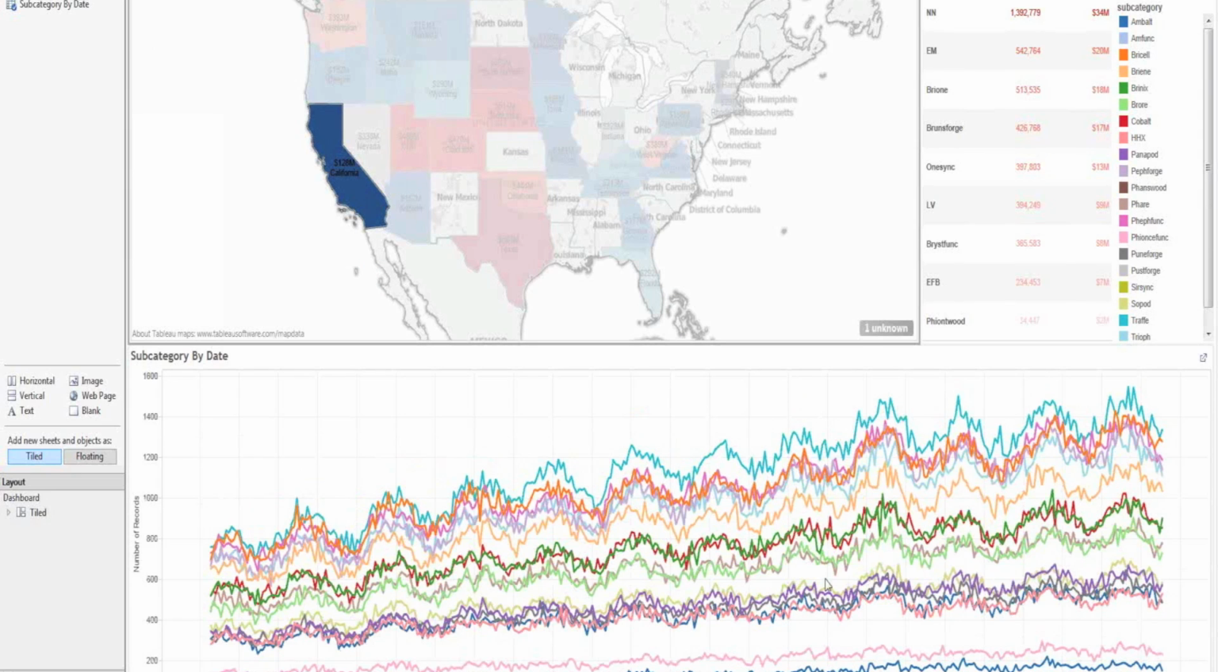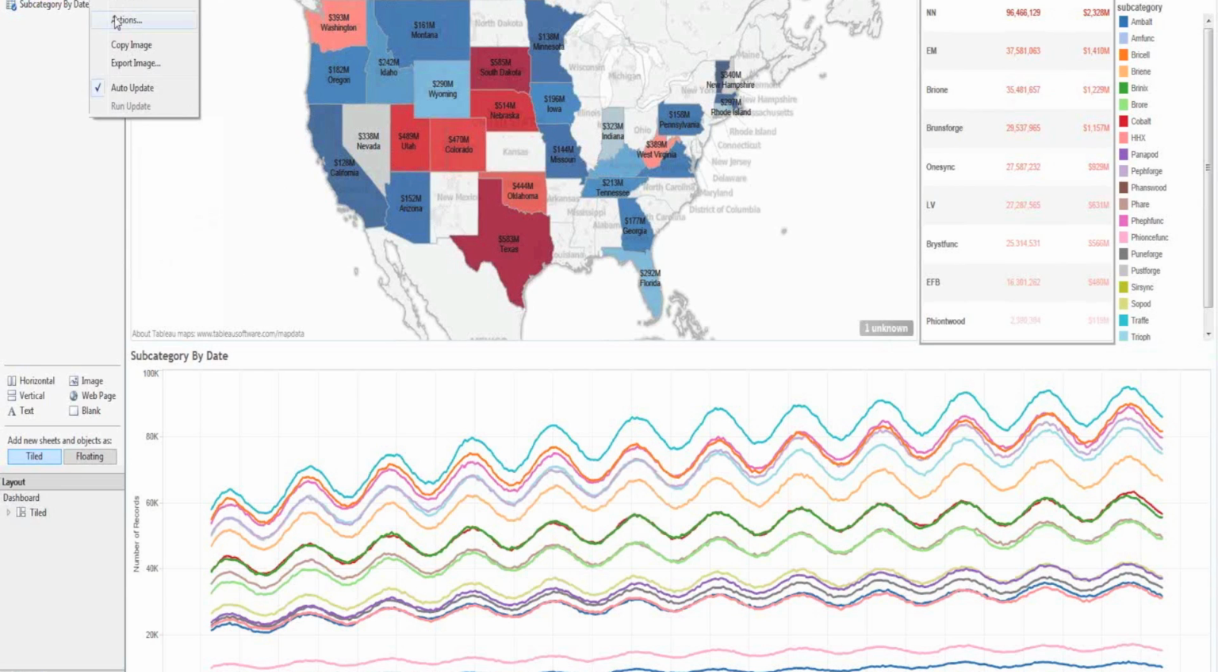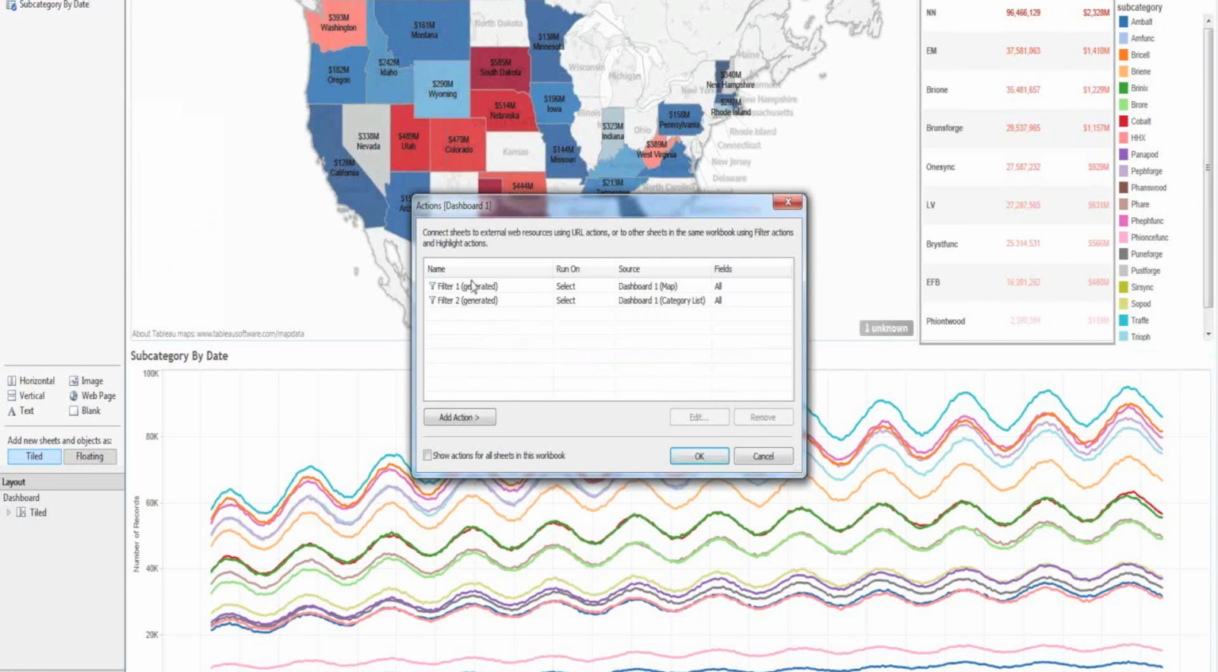Now we're only looking at California data. Yes, this is a little ugly, but we'll clean it up here in a second. The next thing I'm going to do is also use this as a filter. Now if I select NN, that is going to update both the map and the subcategory. I'm going to fix that because I only want the NN category to modify the subcategory.